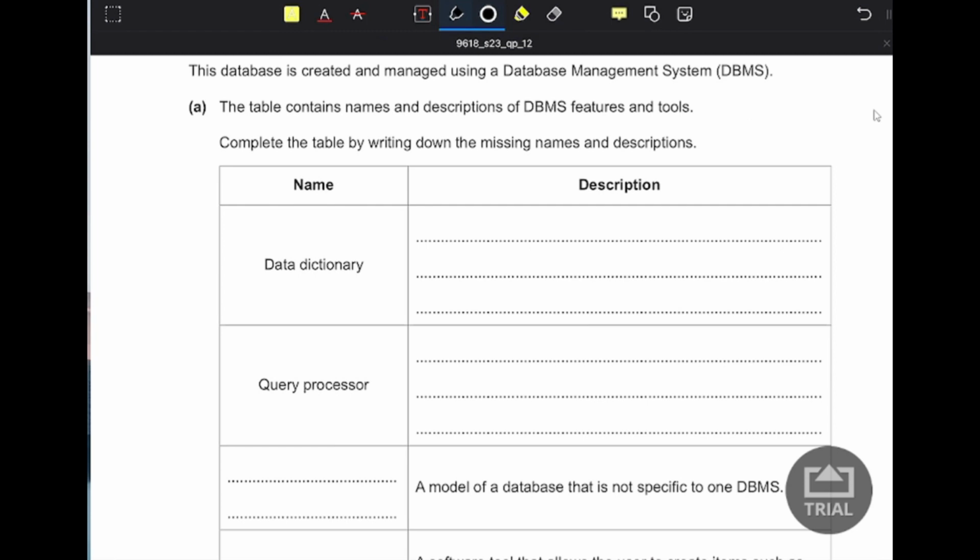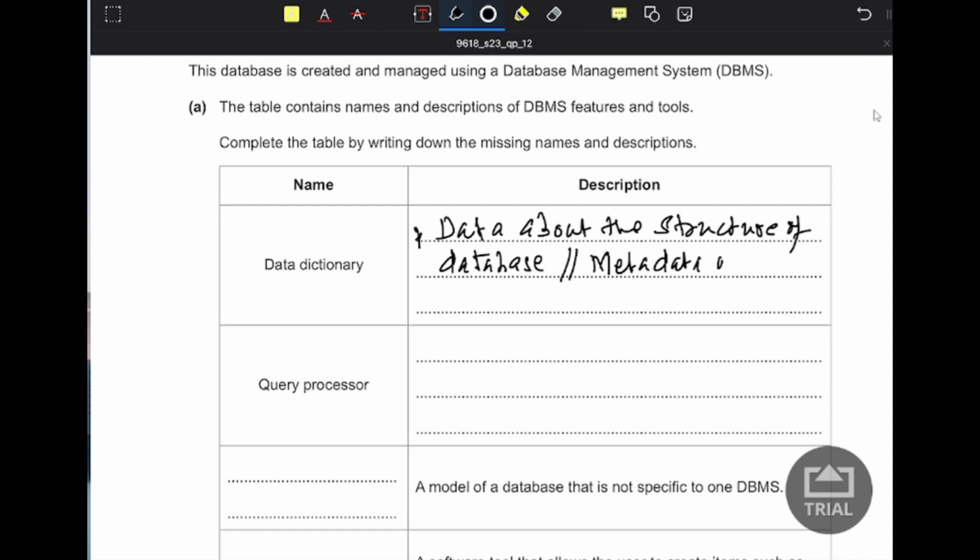Data dictionary is the data about the structure of the database. Okay, it is the metadata. It is the metadata of database. Query processor kya hai?